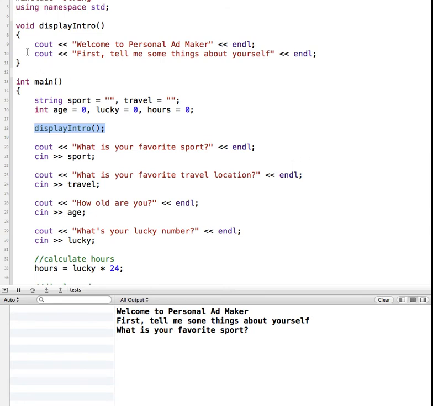So you can see that when you create a function, your functions are not inside the main function, right? We can't have a function inside a function. So they are outside of the main function. Now, in order for this to work, this has to be before main.